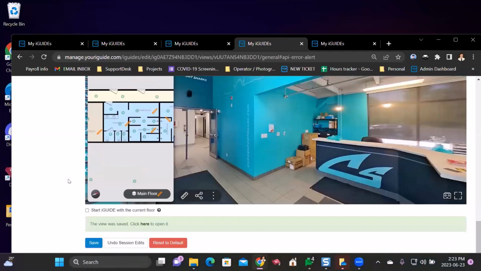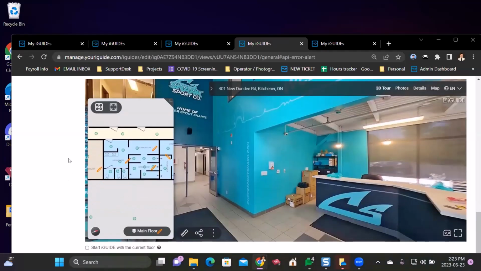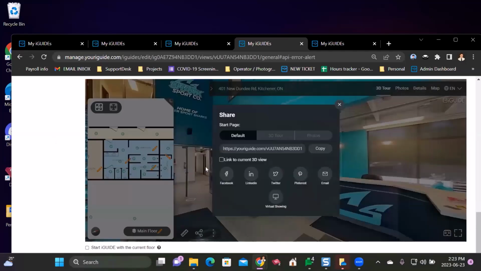Now, sharing is important. You can share it from here. So in the Edit View page, there's a little share button. You can copy the link. That's really all you need for the most part. However, you also have social media. You can email it. There's quite a number of options from there.